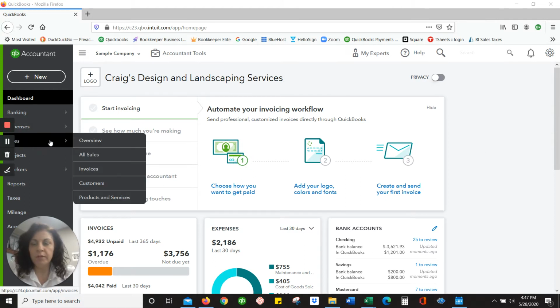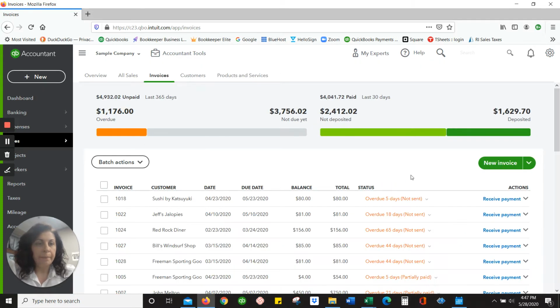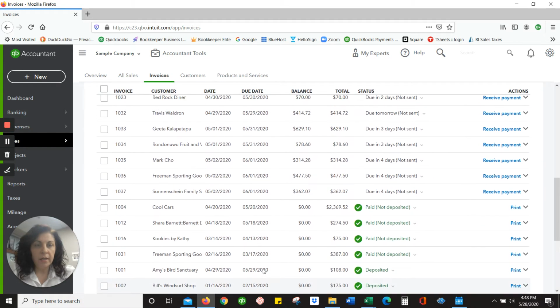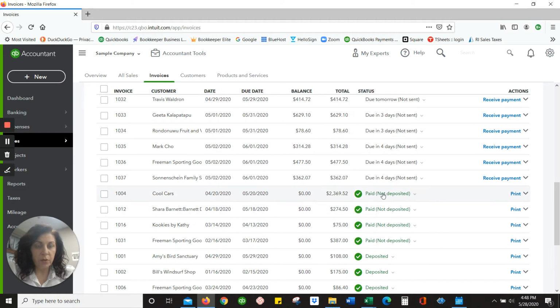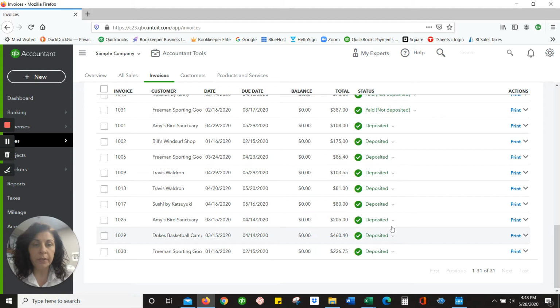And to look up your invoices, you go to Sales and then to Invoices. And then this is a list of all of your invoices here that need to receive a payment. It shows you the invoices that were paid. So they were given a check to you, but you haven't deposited the money, so you have to watch out for those. And then the ones over here, they're already paid and deposited.